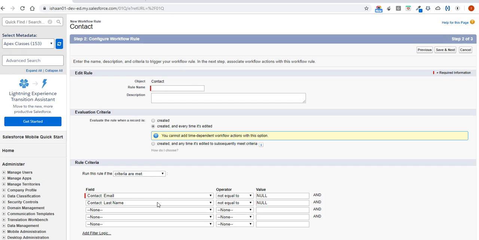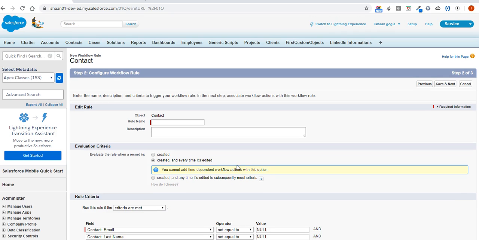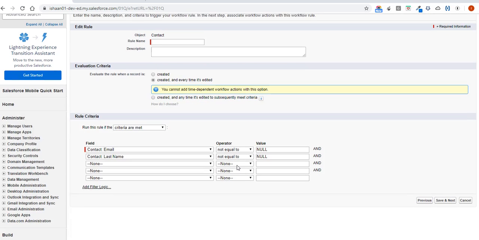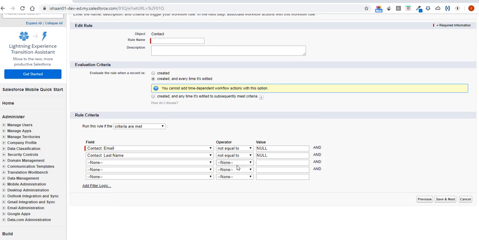With the email template, or with your email not equal to null and your name present, you can perform the actions. Your criteria is going to evaluate fine and is going to perform some action. Okay, so, created and every time it's edited.